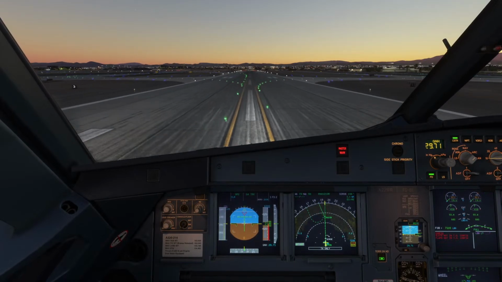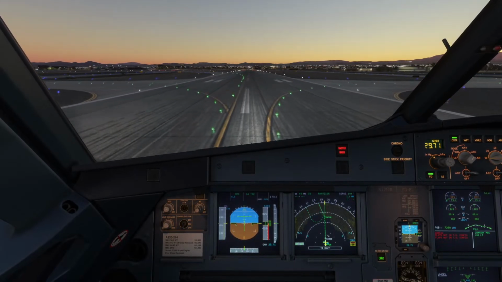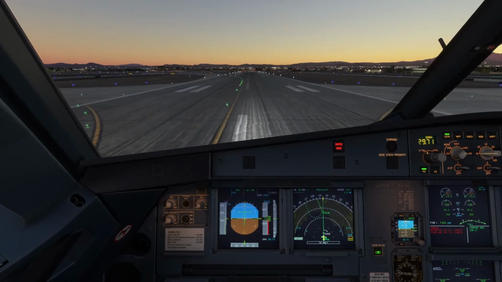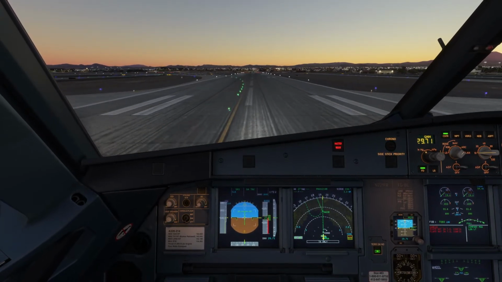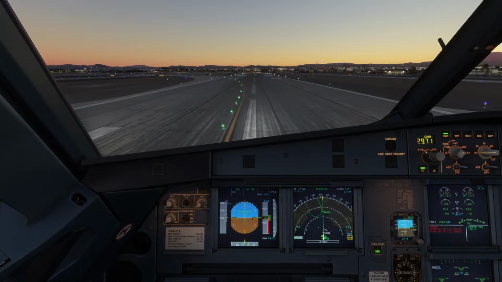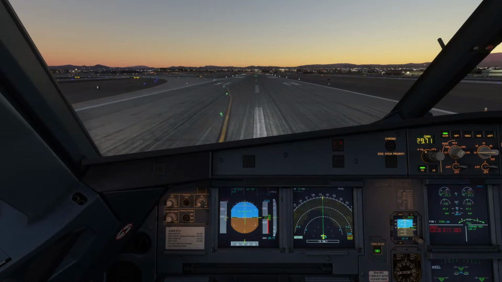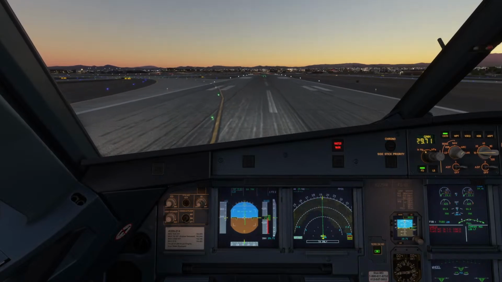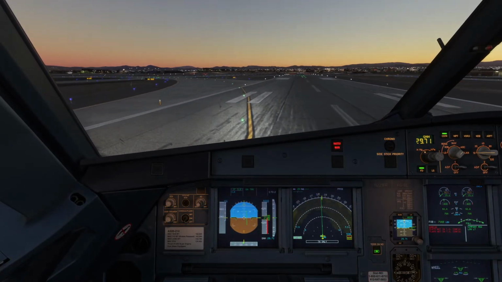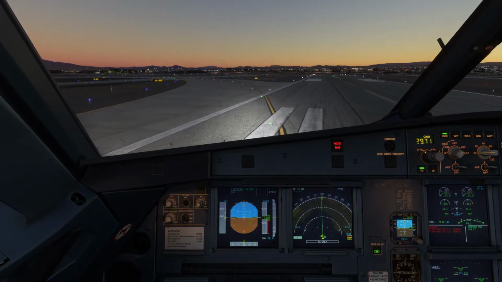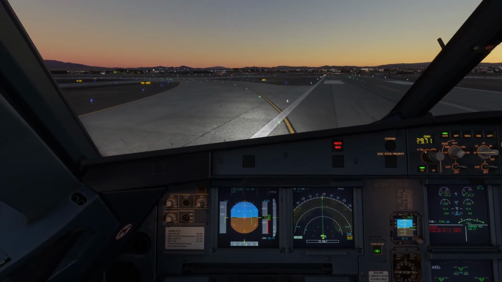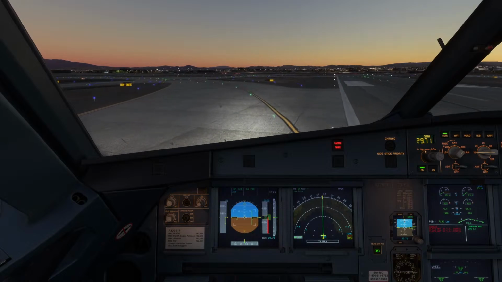Just putting max manual braking. There's issues with the throttle as well, I think. I think the detent just goes to the TOGA detent for me for some reason if I exceed a certain percentage of reverse thrust. Something's up with my binding.